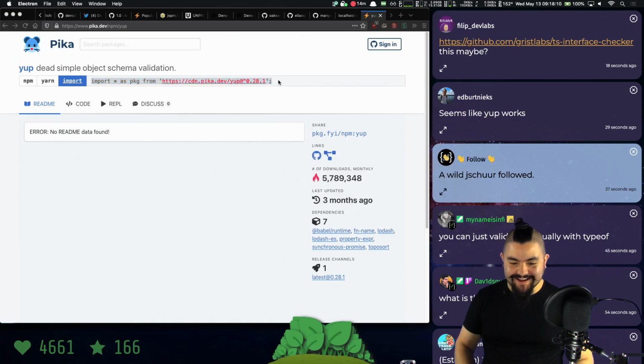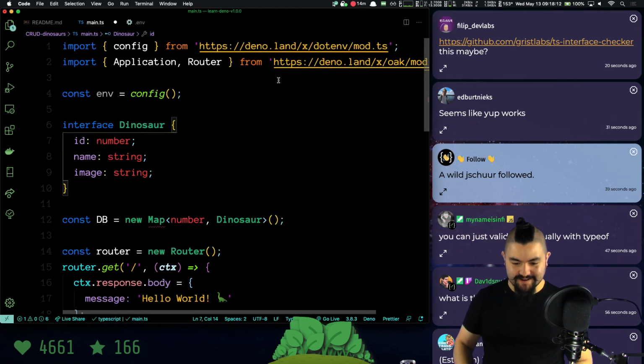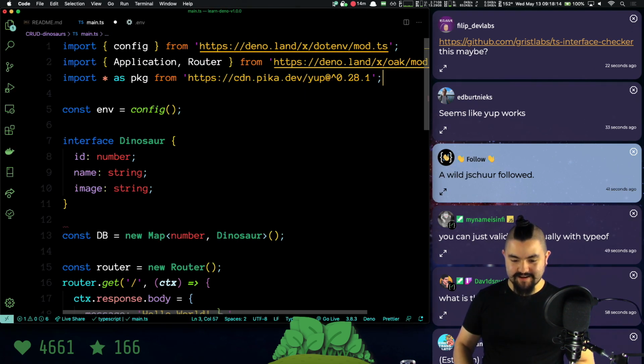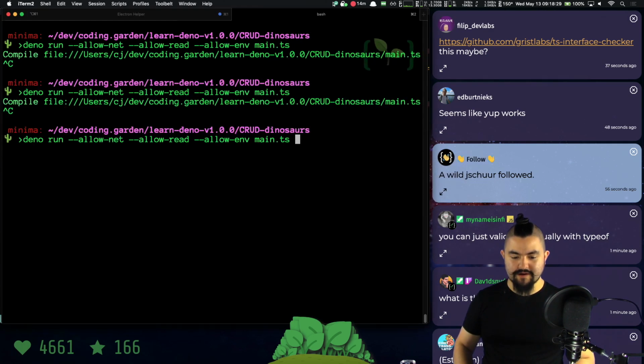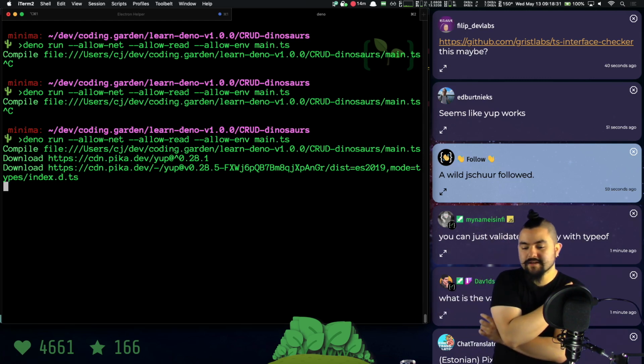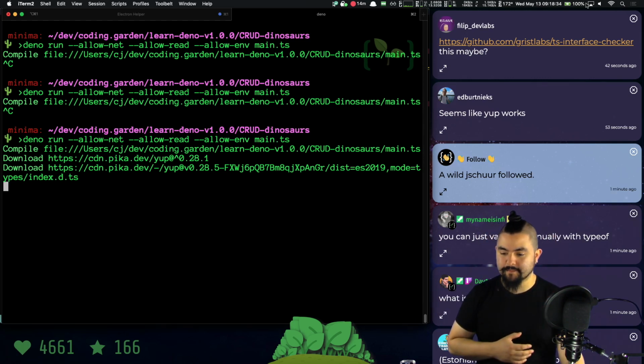All right, so we're going to bring this in right here. Import star as yup. And then, there's probably a better way to do this, but if I rerun the command, it'll download it, which should give me type completion in my editor. TypeScript interface checker.